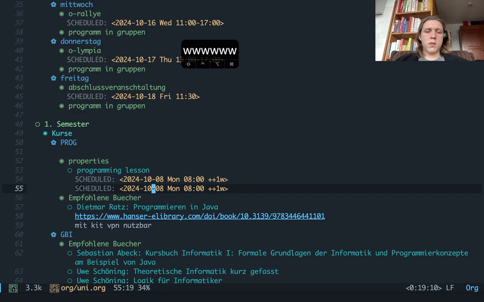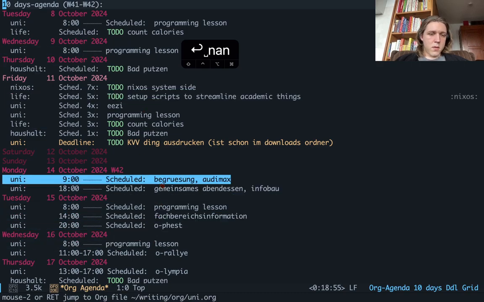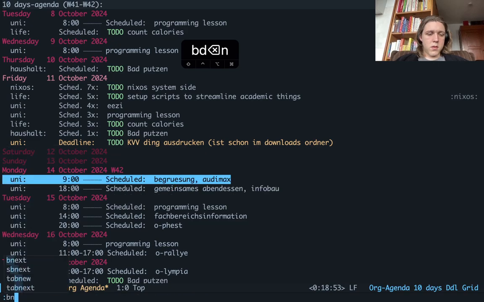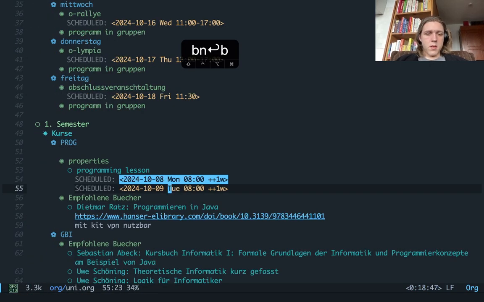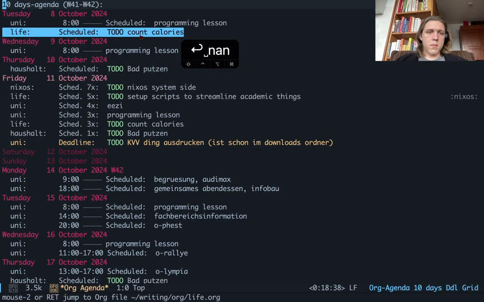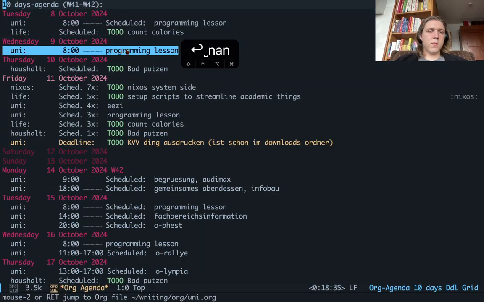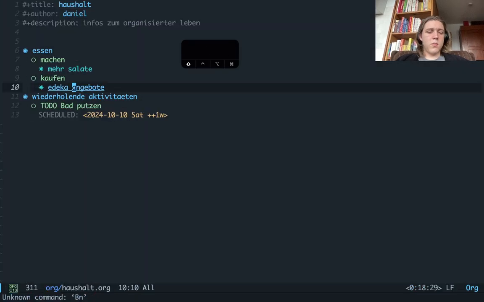I think I could just put another schedule here too and say it's not just on Monday, it's also on Tuesday. And then when I open the agenda again, you have programming lessons on Monday, Tuesday, and here again on... Did I forget the... I think only the first thing shows as scheduled, because here it says scheduled, here it doesn't. Here it just puts a time to it. You get the point. You get what you can do with it.